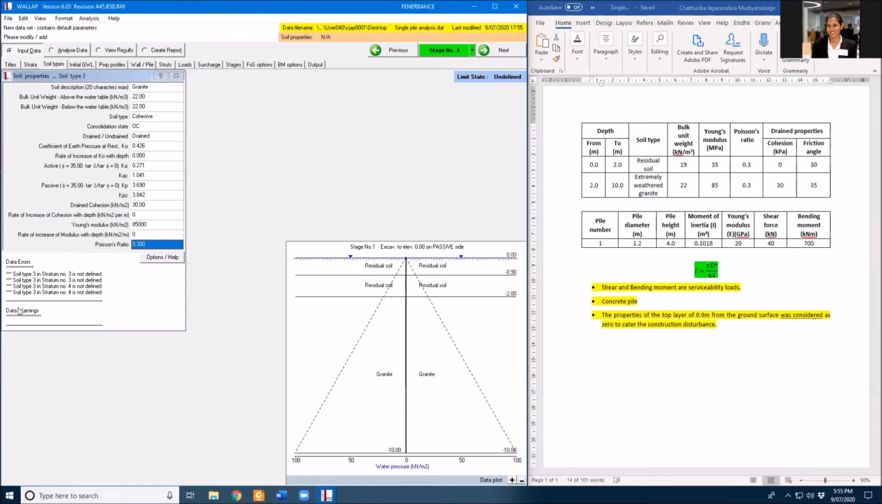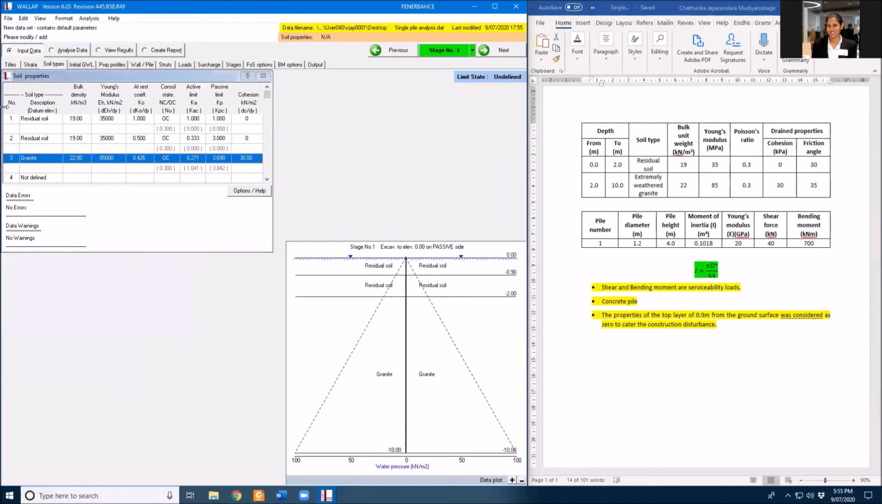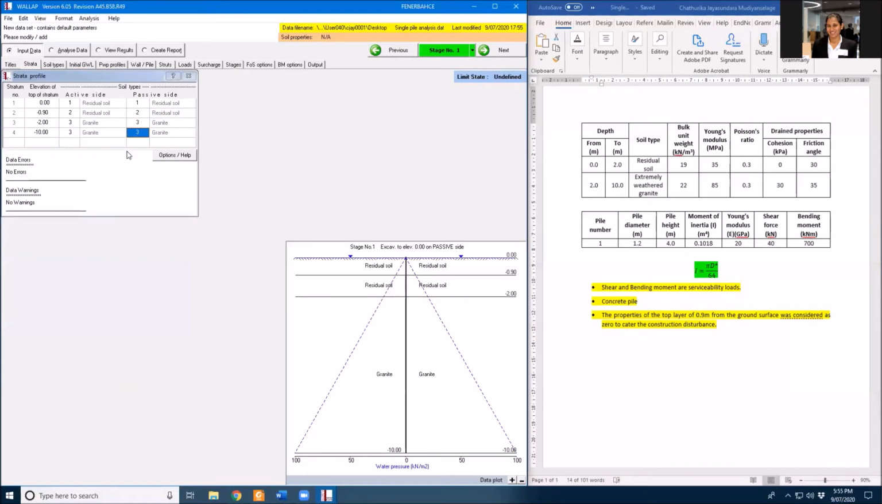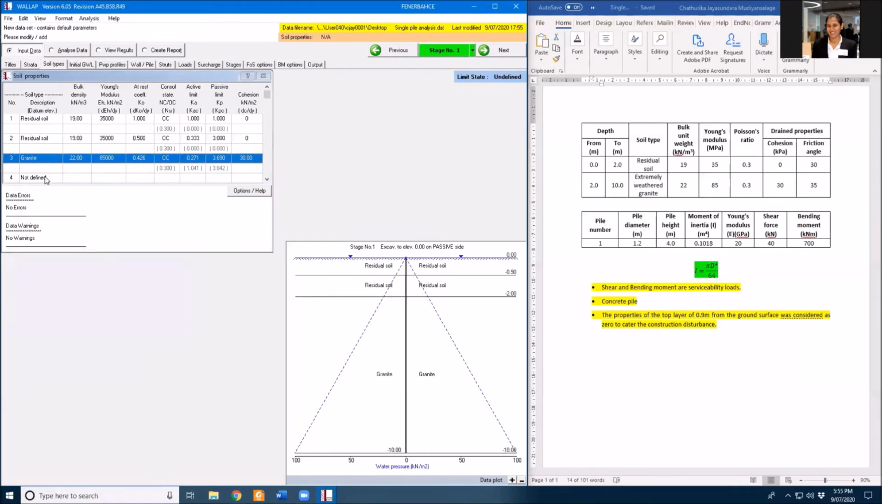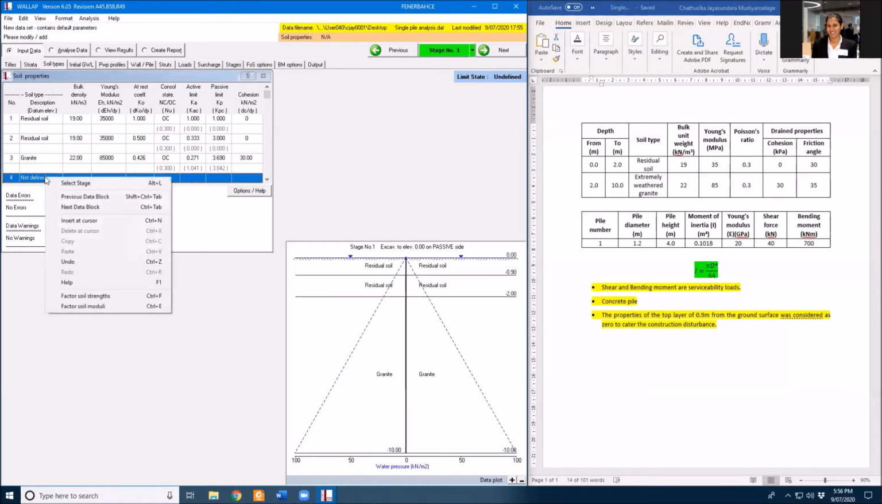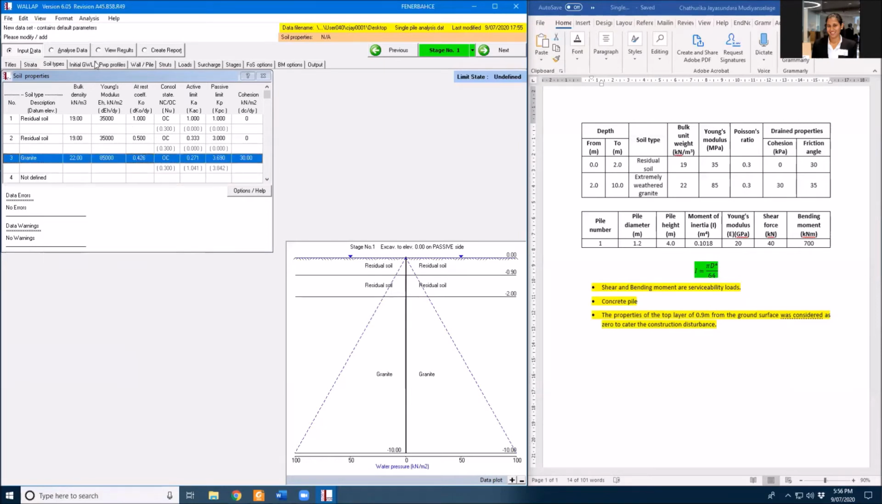So in here you are seeing some data errors: soil type 3 in soil stratum 3 not defined, and soil type 3 in soil stratum 4 is not defined. So let's go and have a look at what's there. We already defined 1, 2, 3, and we do not need this one.